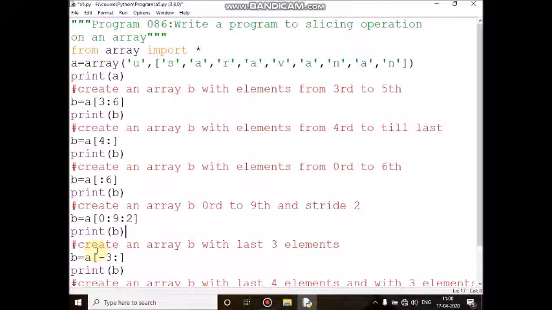Now I am going to create B equal to A of minus 3. That means minus 3 gives the last 3 characters from this A array, that is NAN. Now B value is NAN.